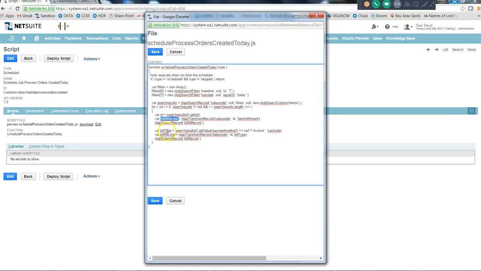And then what is it doing? From the search result it gets a value called payment method. If it's null, then use invoice, or else cash sale. That's the value it's taking into bill type. Then another transform record: he's not only transforming the sales order into a fulfillment, he's also transforming the sales order into a bill. What is bill type here? If payment method is blank, an invoice will be created; otherwise a cash sale will be created. And he's submitting that record.